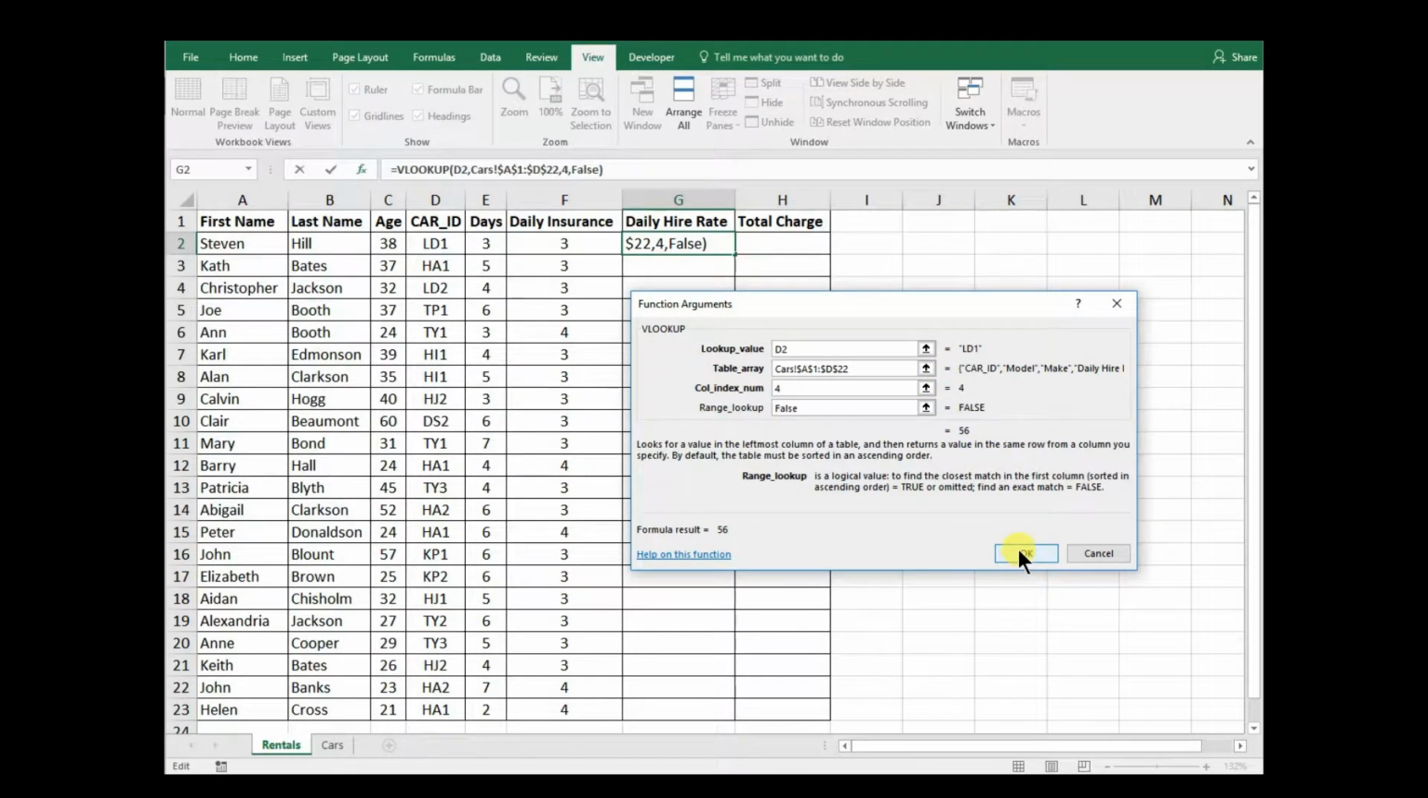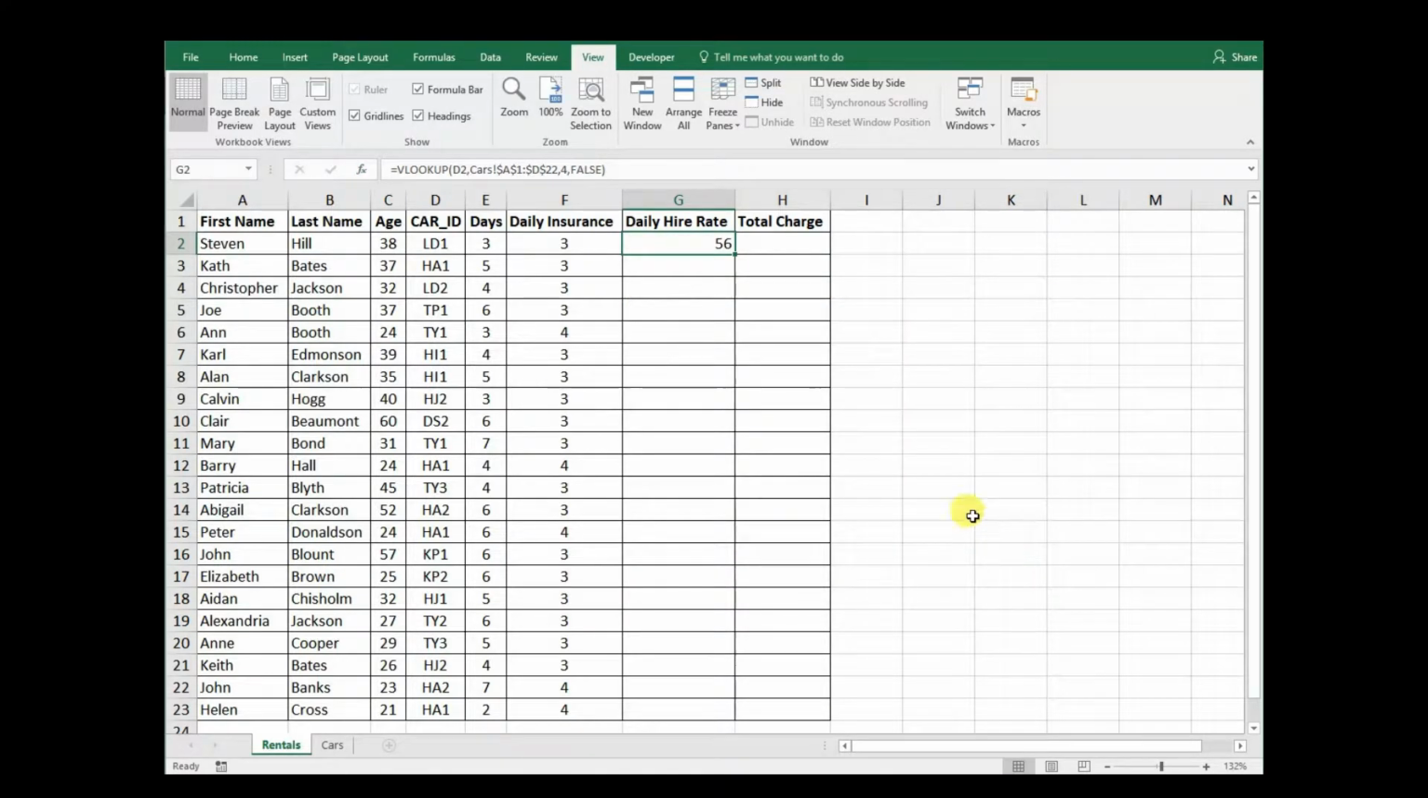Click OK. Step 7 is to copy the data down. I'm clicking on the little green box and either dragging it down or double clicking. The final step is to do a quick check to make sure everything's okay.